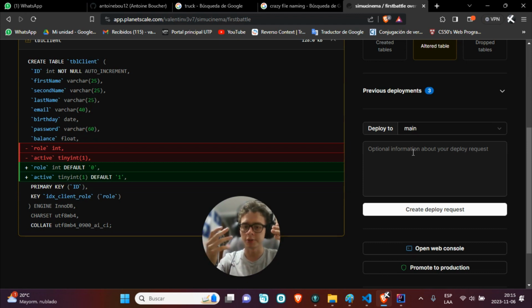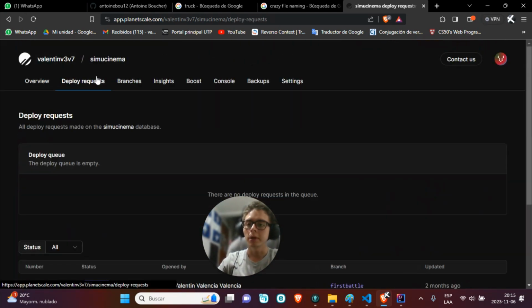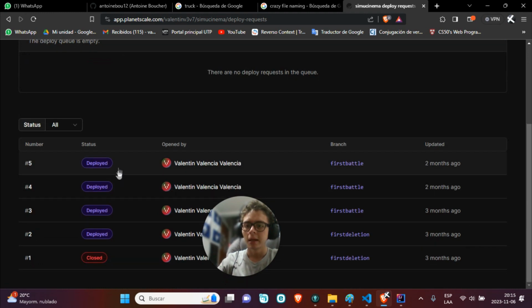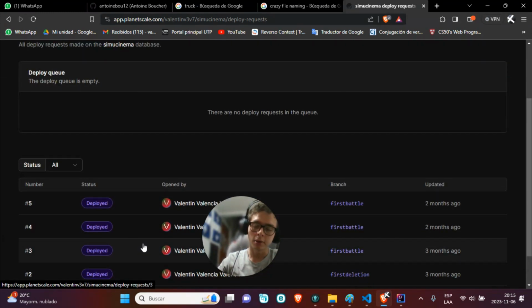That means the production branch is the database that is currently open to the public, that is working in the company, outside in the world. So you could create a deploy request, and once you create a deploy request, you go here in deploy requests, and you can accept it. You can either accept it or reject it. That's all.